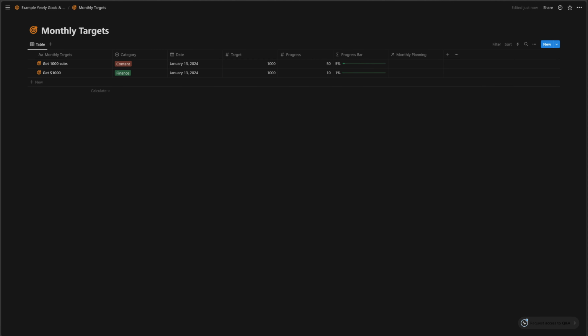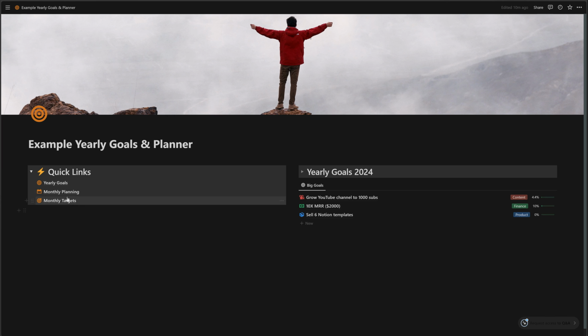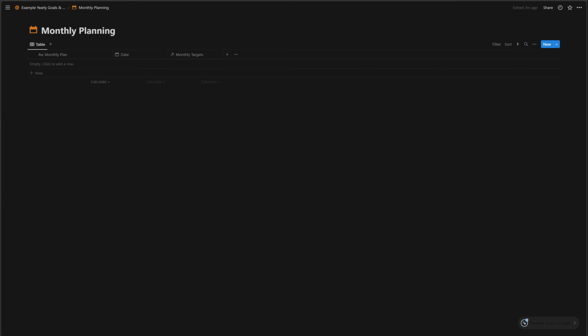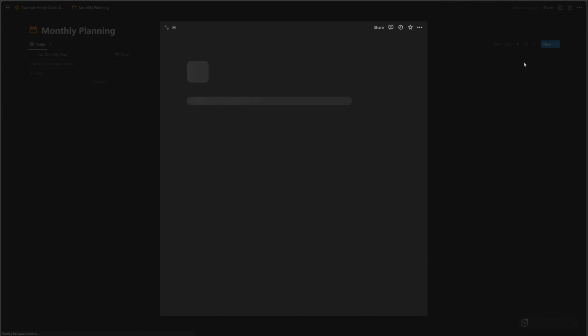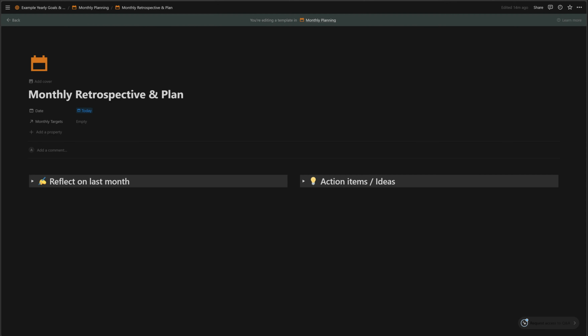Let's head back out and customize our monthly planning one more time. So let's head back here, click on monthly planning. And this time, we're going to go inside our template and add a little bit more and add the monthly targets into it. So we can click on any template and click edit. We go full page. And then down here, we can add the monthly targets to it.